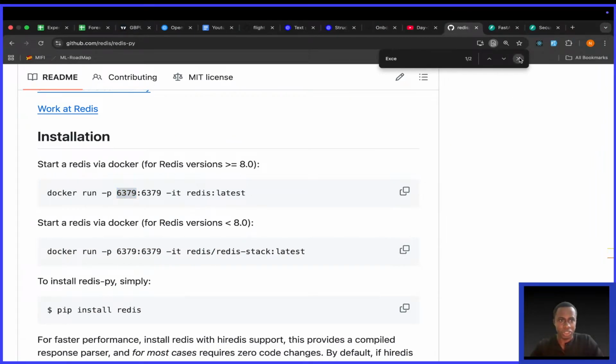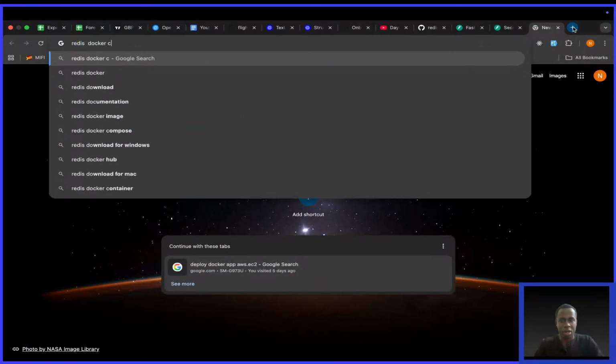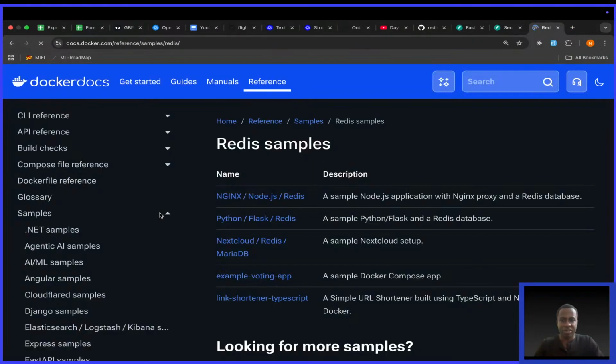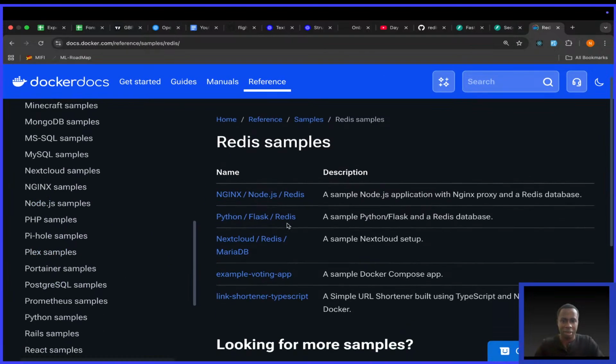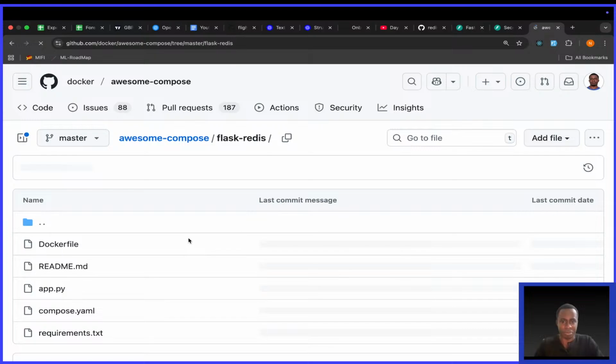So I show you that you don't have to know everything. You can always search. You can say Redis Docker compose example. So you see here they say Redis samples, they have Node.js, they have Python Flask. Let's look at this one here for Python Flask.